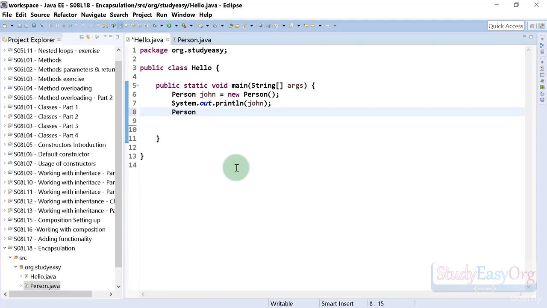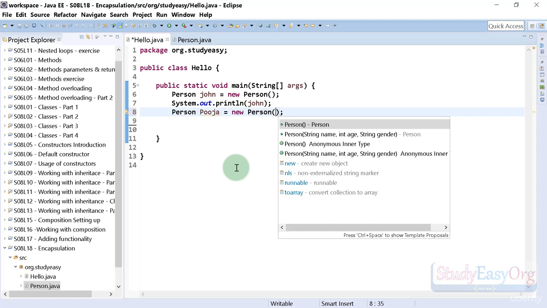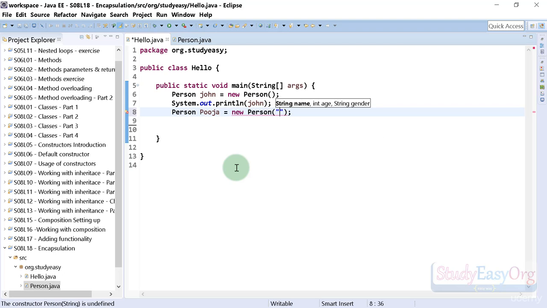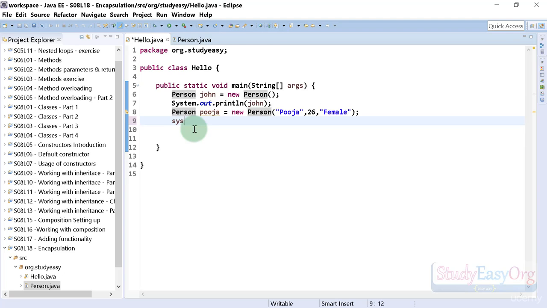Let us create yet another object. The name of the object could be pooja equals new Person, and this time we would be making use of the parameterized constructor. Name would be Pooja, age could be, for example, 26, and gender is female. Alright, so moving forward, in here we can print the object directly, and here is the output, which is cool.